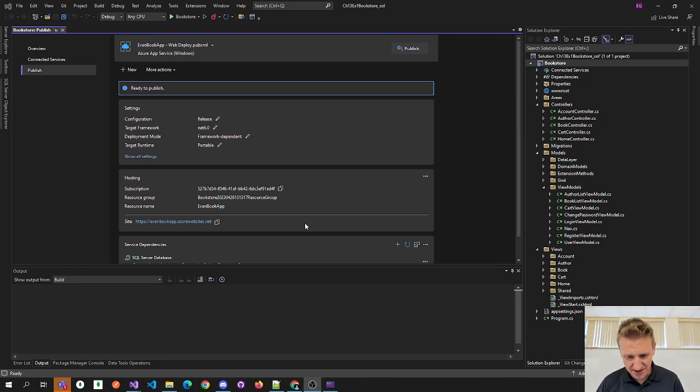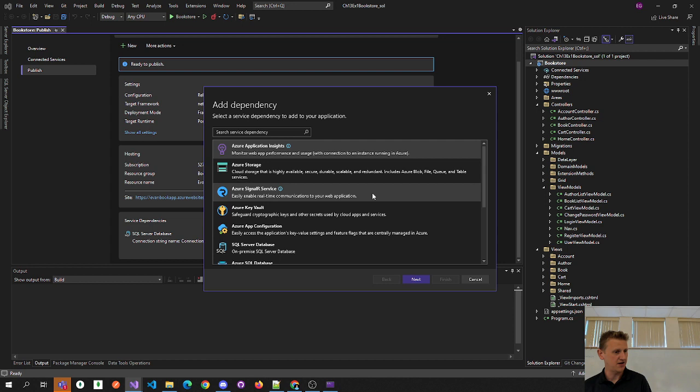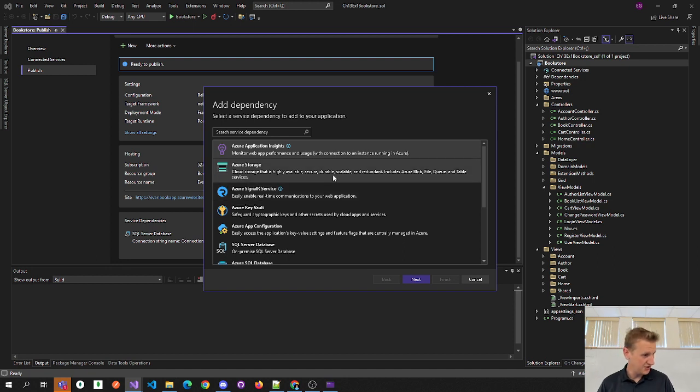So roughly on the book, not that you're following along, we're on page 717, where we need to look at service dependencies. Here are our service dependencies. Here's our SQL Server database. And I'm going to click on this add a new service dependency. So this is still on the publish profile. Add new service dependency, and an Azure SQL database.